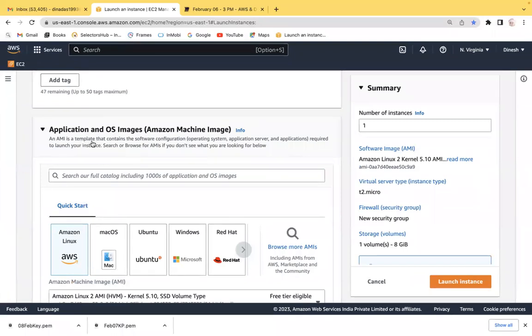It is a template that contains a software configuration. You can get the operating system, and on top of the operating system you can find some server and the application required to launch an instance. If you want to launch an instance, what do you require? You require the operating system. Without an operating system, can I work with the calculator? Can I work with Microsoft Word or Microsoft Excel? No, right? It is not at all possible. First, in your laptop also, you need the operating system. In the same way, OS images are also available.